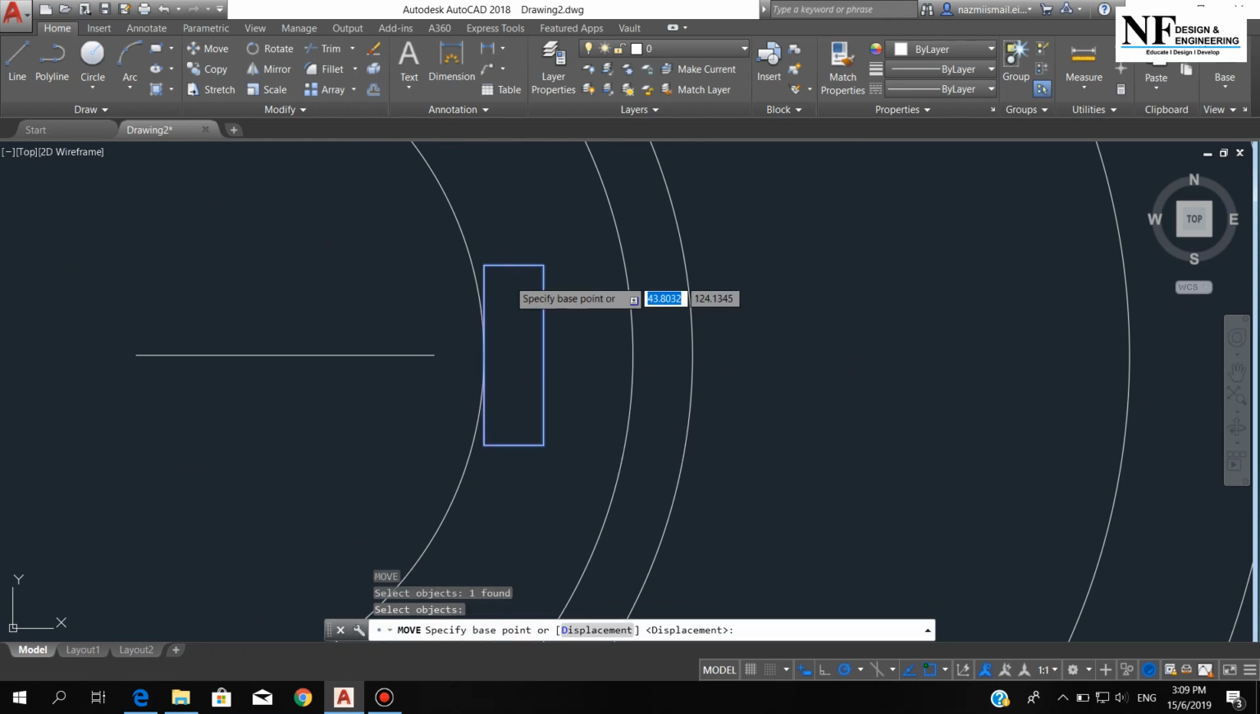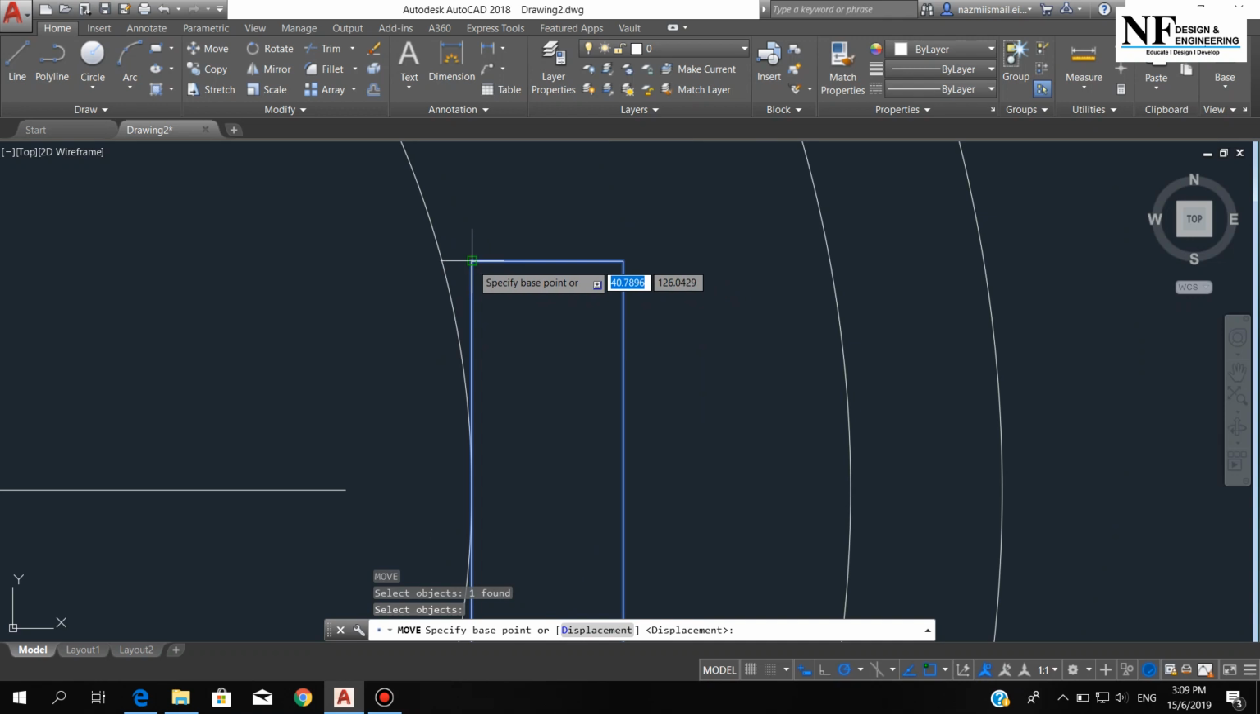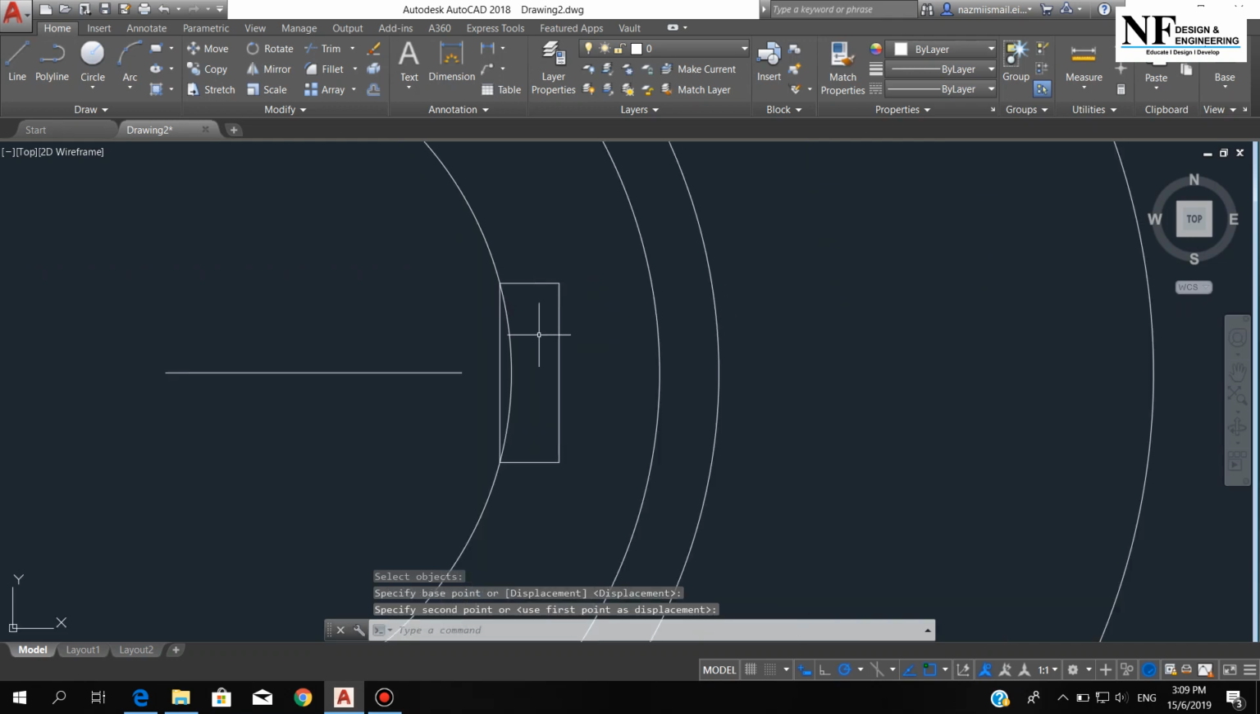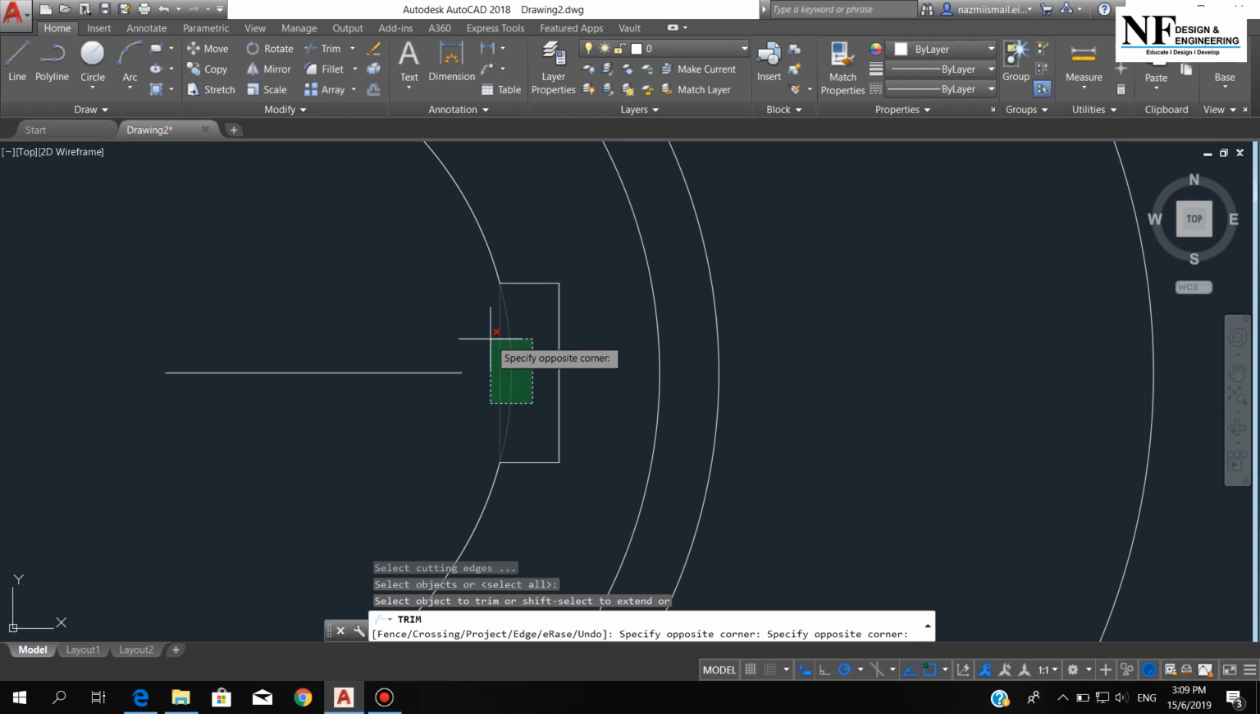We move this rectangle by clicking this edge as the base point, then move the rectangle to the left until it intersects with this circumference. Okay. So by using the trim command, press enter twice. We trim this circumference and the line.